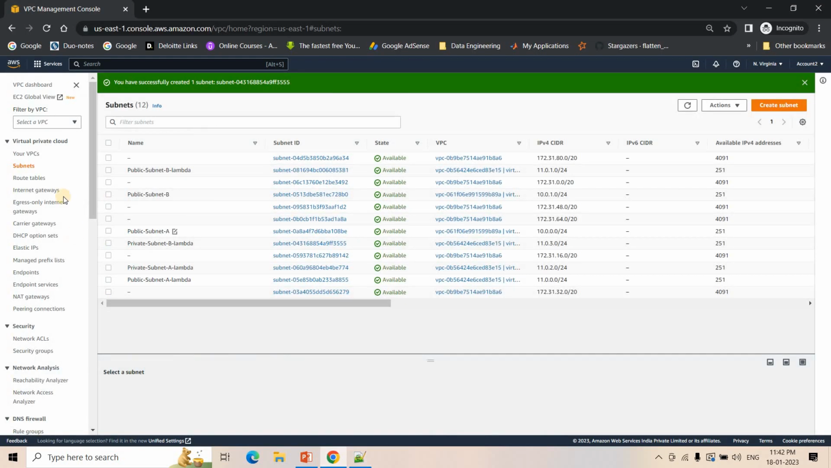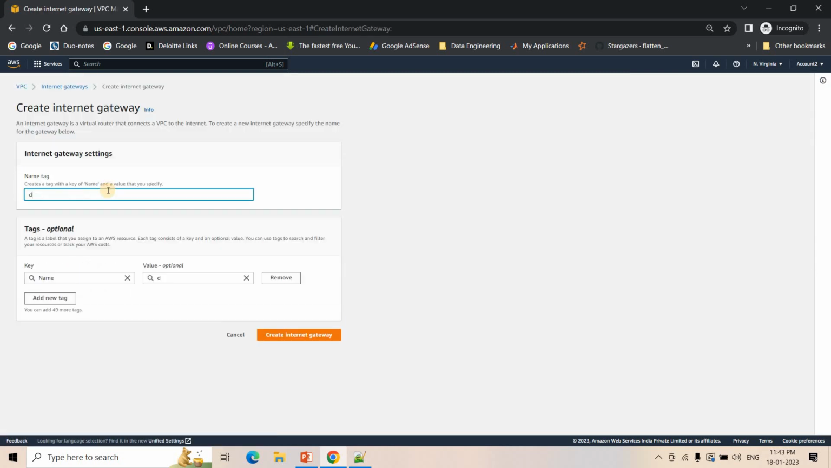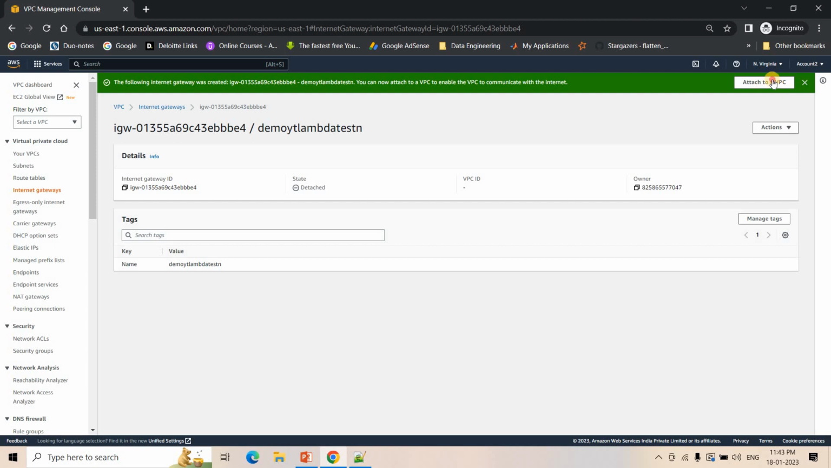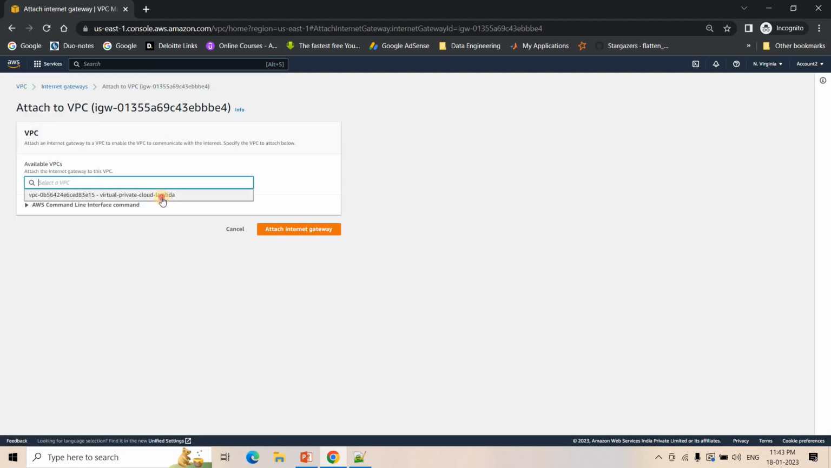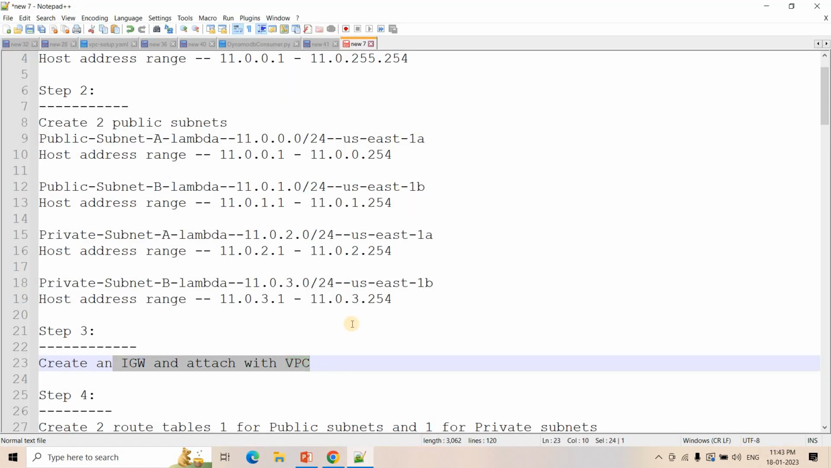Okay, so here I will go to internet gateway, and I will create the internet gateway, demo yt lambda test. Okay, so this is the internet gateway I'll create, and here I will attach it to the VPC we just created. Okay, right? Now this internet gateway is done. Now what is the next step?